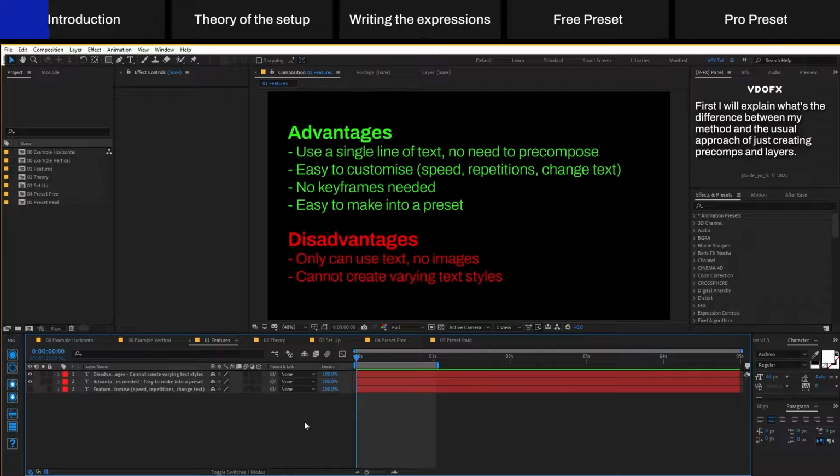Okay, first I will explain what's the difference between my method and the usual approach of just creating pre-comps and layers. The way I approach this is to just use a single line of text and there's no need to pre-compose anything. It is also easy to customize because we'll be setting up controls for changing the speed, the repetition, and even the text. So there's no keyframe needed, it's entirely driven by expressions. And it's also very easy to make into a preset. So you can just type a new text and then you drop this preset in and it will animate automatically, and you can just easily change the speed and repetition and the text itself.